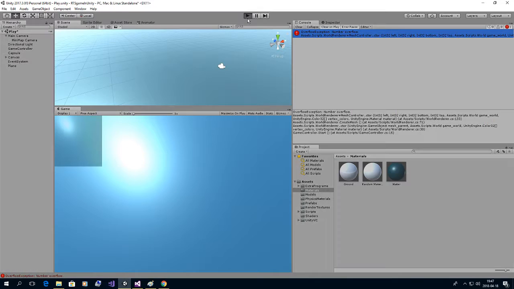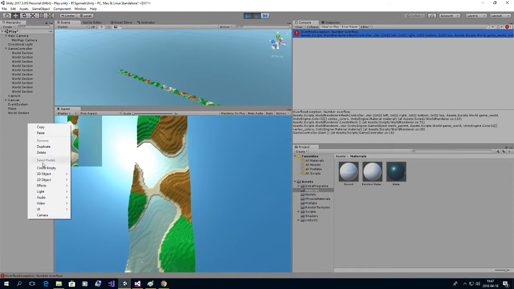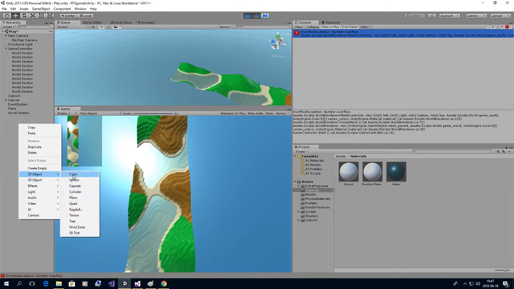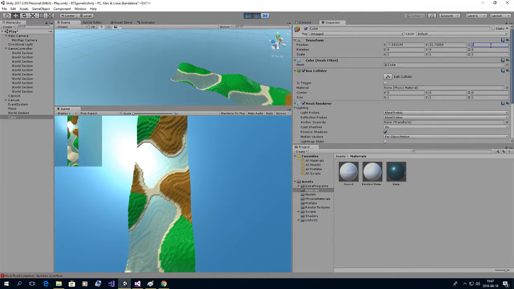Could it possibly be that it doesn't like the size of it? That might be what it doesn't like. So if I take a look at this one and I make a cube, it should function fairly well.